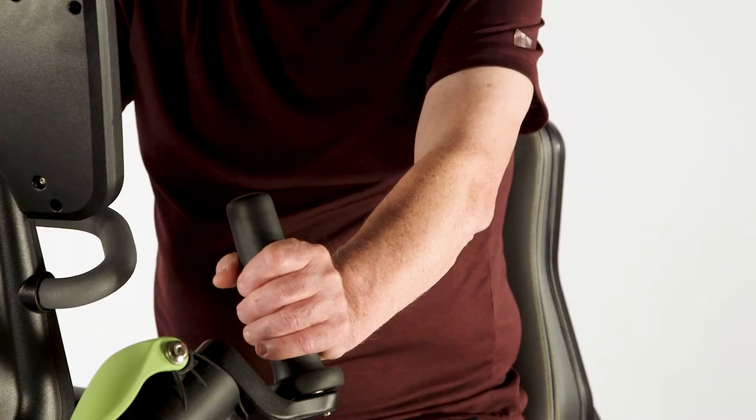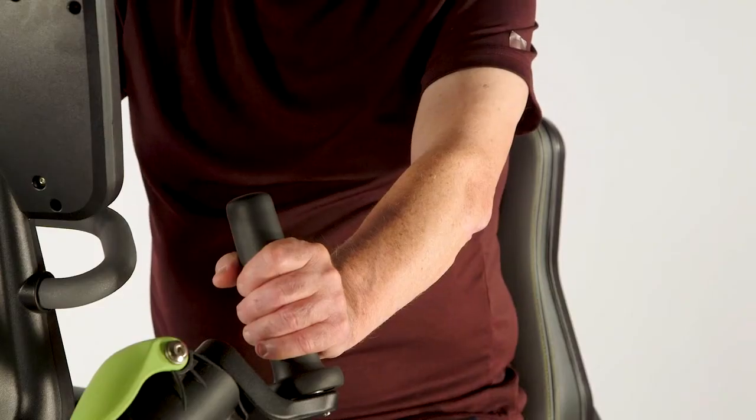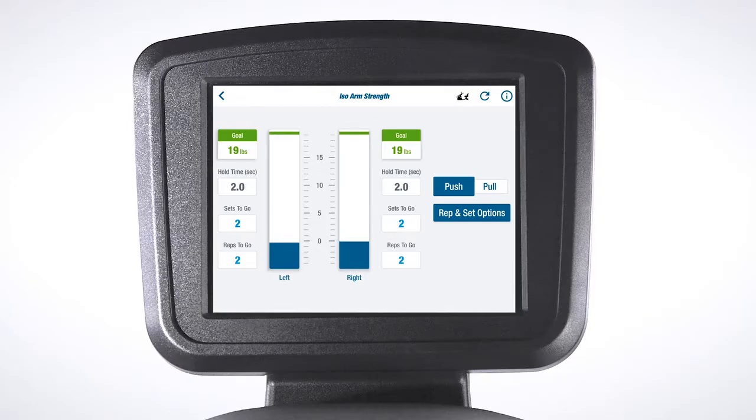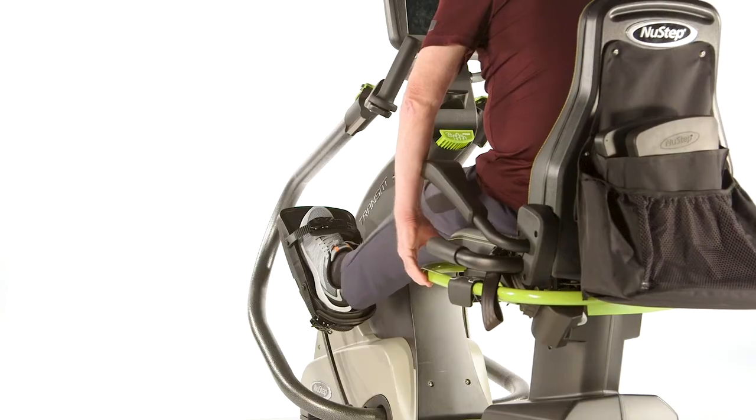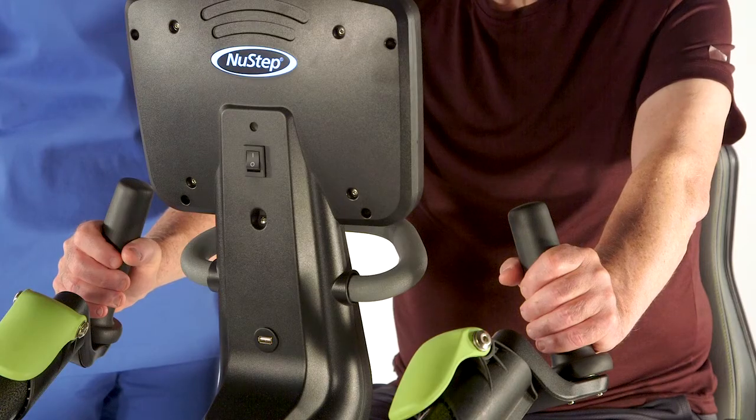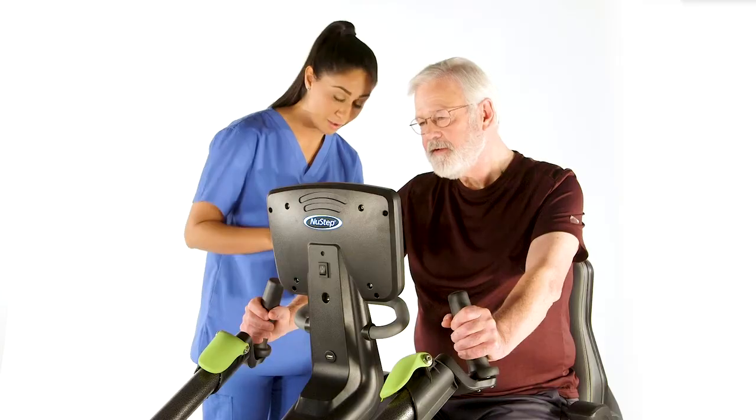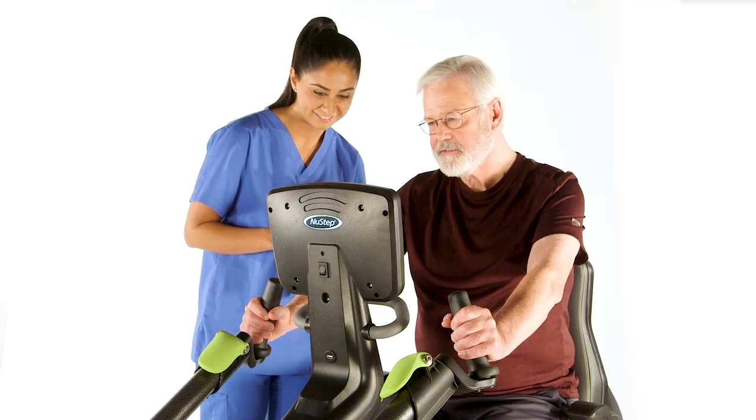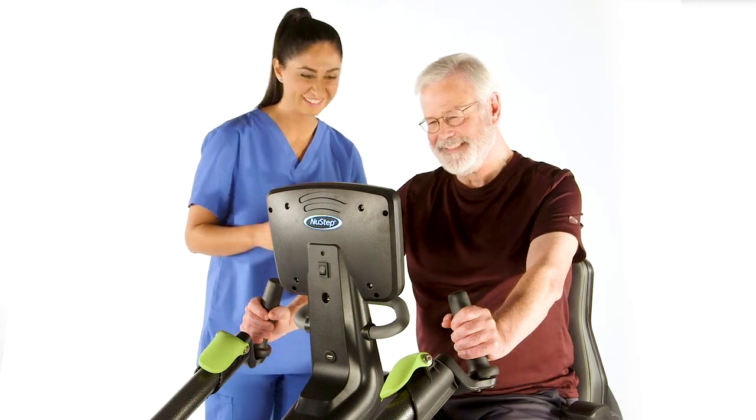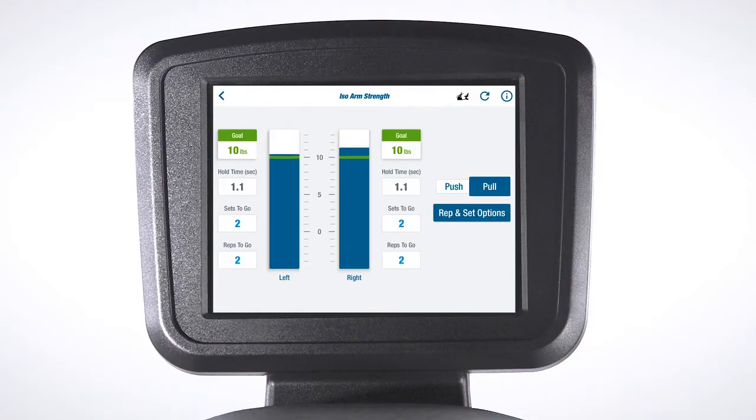Exercisers can work out different muscle groups by adjusting the length of the handles and varying their position on the seat. By sitting tall and slightly forward on the seat and back unsupported and extending arms, exercisers may feel more core and scapular activation than when they exercise with their arms at their side and their back supported.